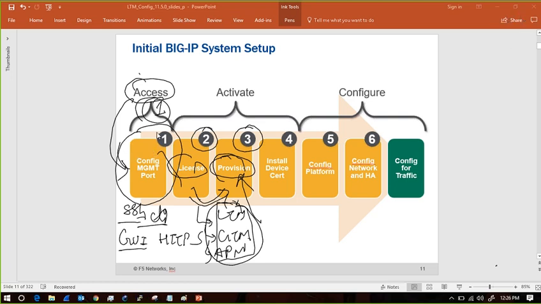So first, configuring the management port. Second step, do the licensing. Third step is allocation of the resources to the module that we want to run on our hardware box. And after it, this is an optional step, you don't need to do it right here. Installing the device certificate is not mandatory, or you can install the default one that the BIG-IP device will use. Later you can change it.